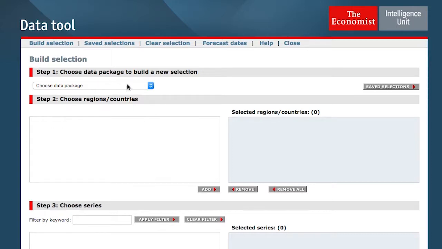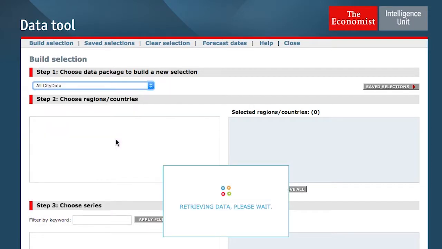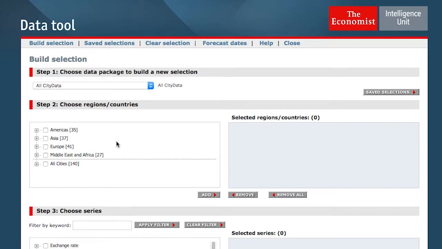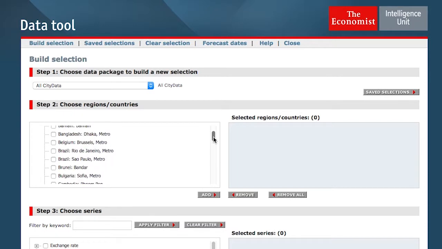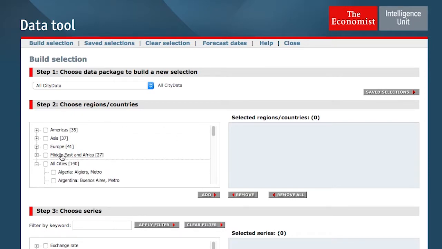The first step is to choose the All CityData package in Step 1 of the Data Tool homepage. You then select as many cities as you require in Step 2, expanding the regional and country clusters by clicking on the plus icon to the left to see the individual cities contained within the package. We also provide an All Cities option to enable you to browse and add by city rather than by country. Press the Add button to select series.